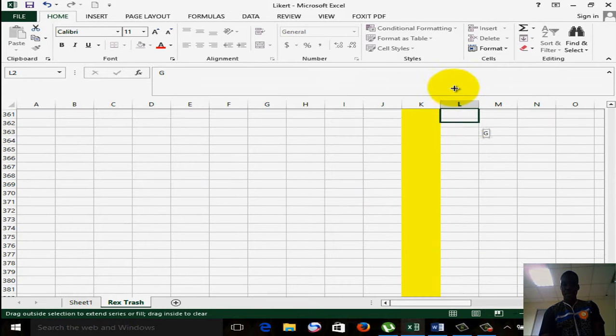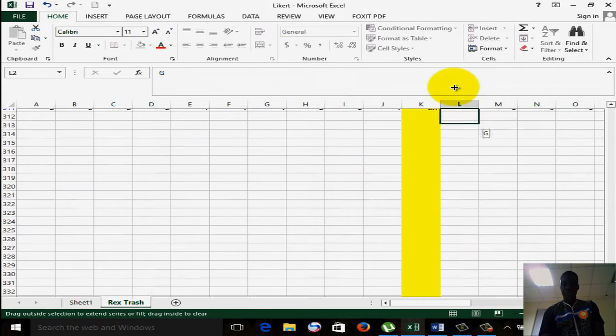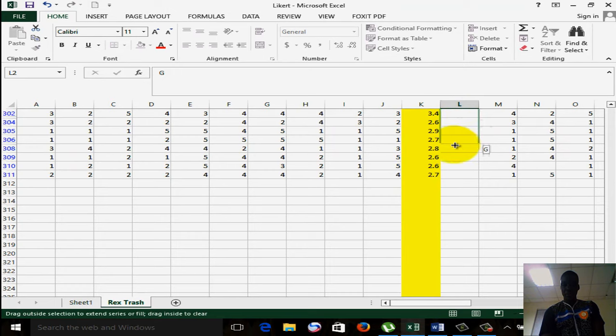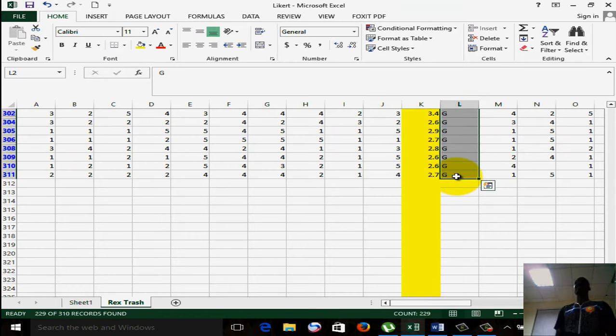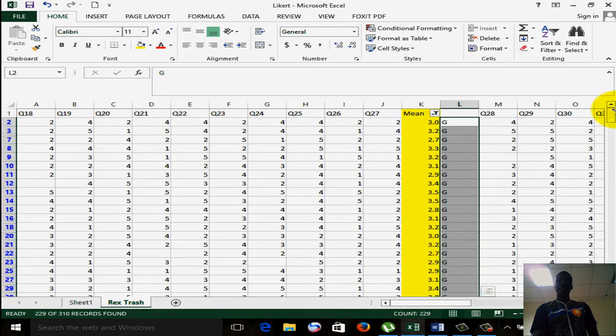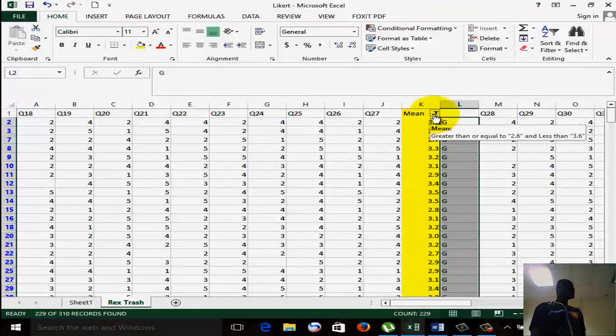I'm supposed to stop at this place. So everybody now has a G. These guys are the ones who have a good attitude towards epilepsy. So we now move on to the last bit. They should be less than 2.6. Do you agree?